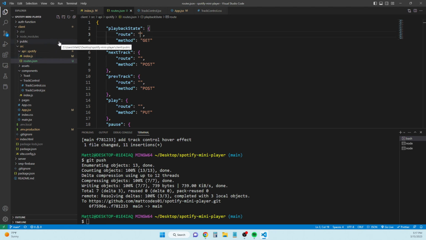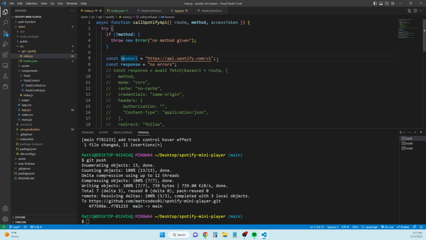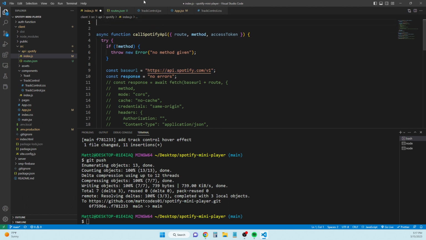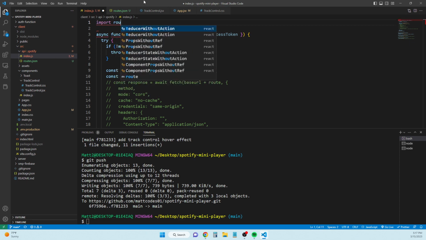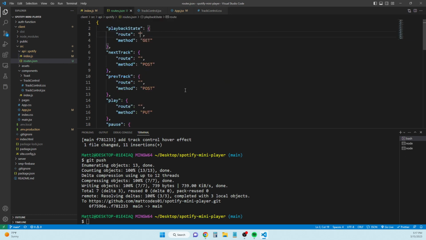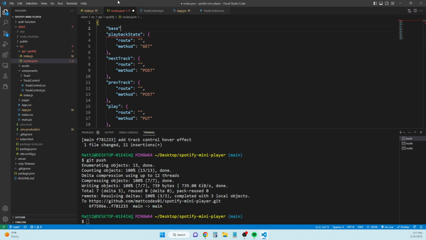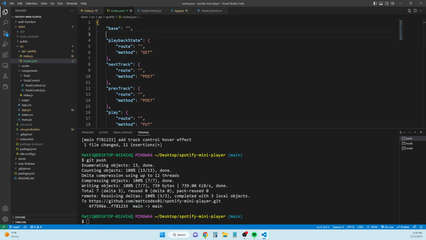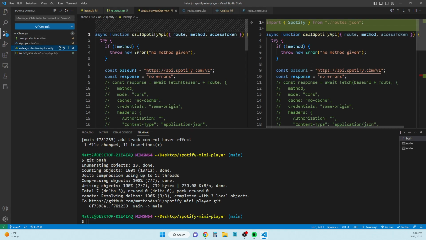I think I'm gonna put this in the JSON as well. Import routes, routes.json. Say Spotify. And then at the top of this, I'll put base. Just a string. And that's gonna be whatever I just deleted. Or did I delete it? Maybe not.